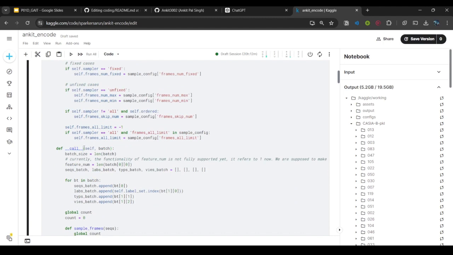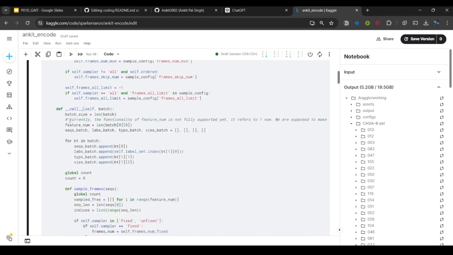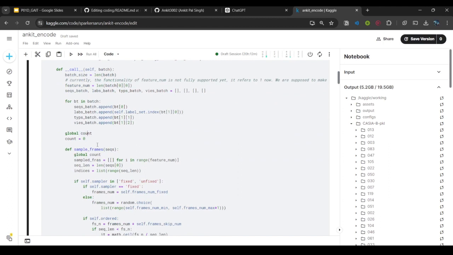What it's actually doing is, first of all, it initializes our batch. It determines the batch size and the number of features in each sample, and then initializes the list to hold the sequences that we have. We are basically storing the sequence as a batch. Then the labels, the types, and the views are initialized over here. Then we iterate over the batch and store them like this, and we also store the global count.